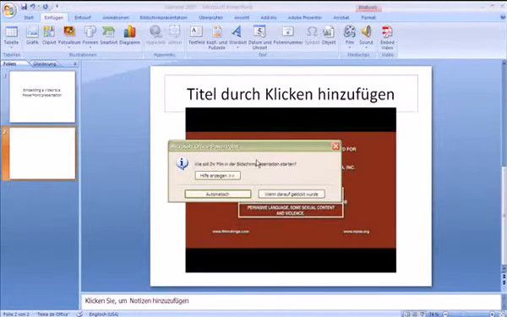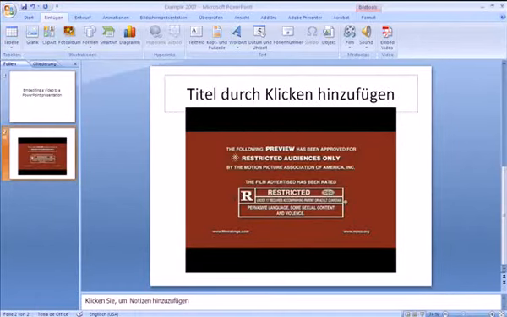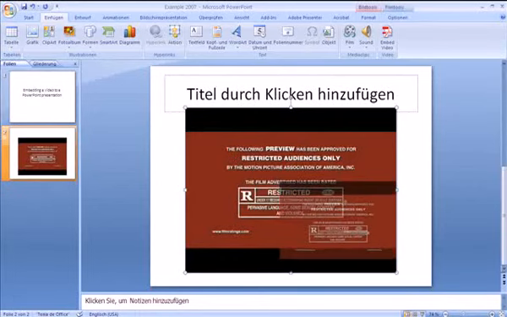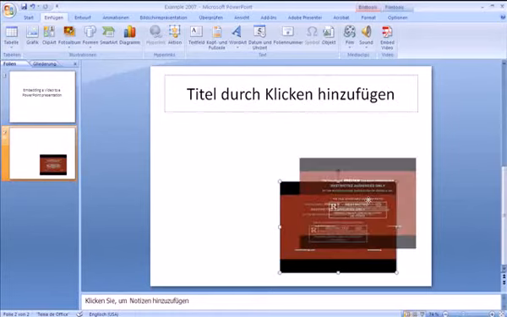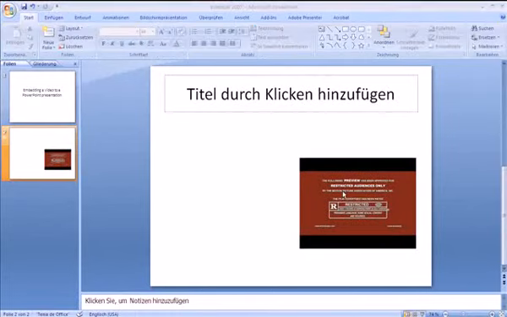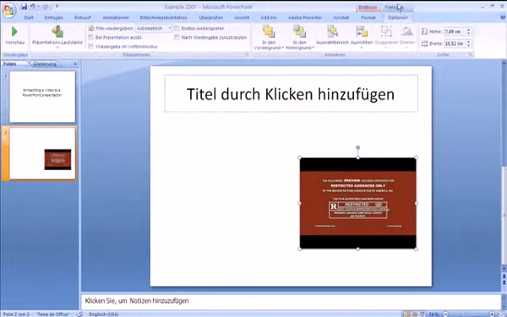Now PowerPoint is giving us two options, whether to run the video automatically or to run it when clicking on it. We are going to select the automatic option. By the way, you can change the video size within the slide, and the position, of course.